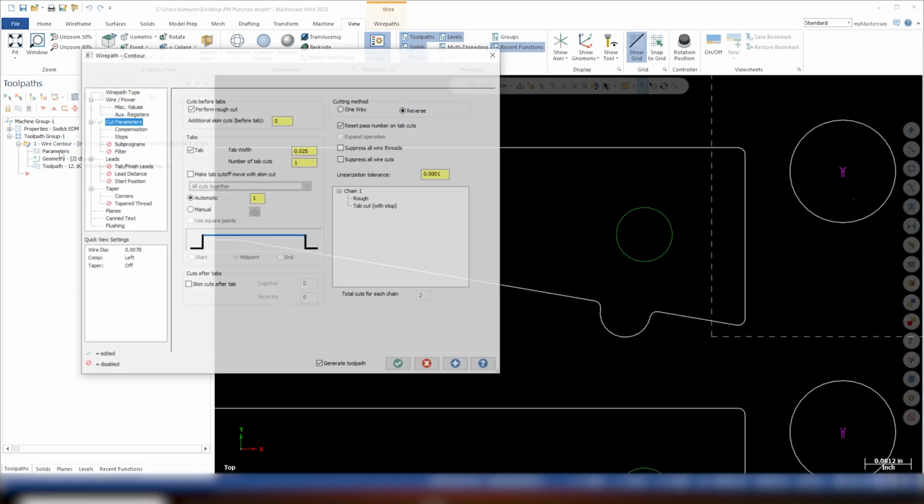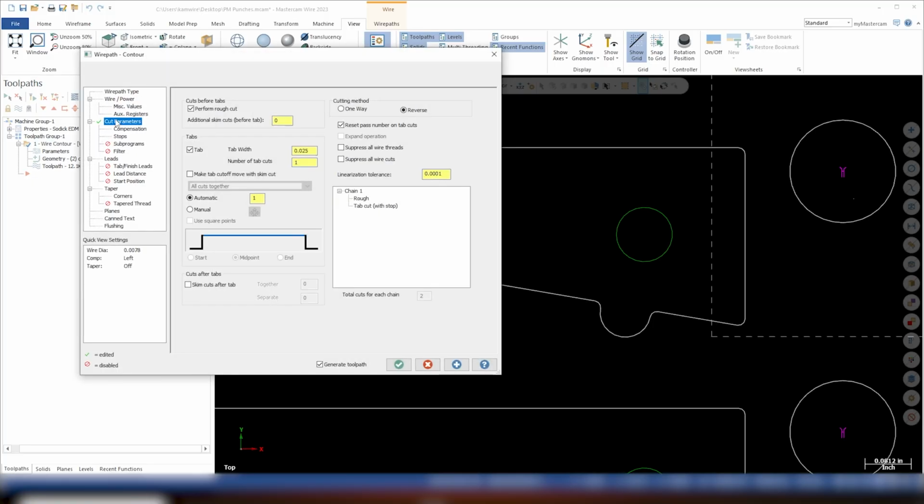So what you can do here, you go into parameters. Now this is all your cut parameters. The wire power parameters, we leave that alone. That's already all preset. So here, perform rough cut. We're not doing any skims on this particular program. The tab, we're going to have a tab. Let's say we want to do a 50 thou tab. Number of tab cuts, 1. We don't want to do any skim cuts after the tab. You can see the program here that's going to rough, then it's going to tab with a stop.